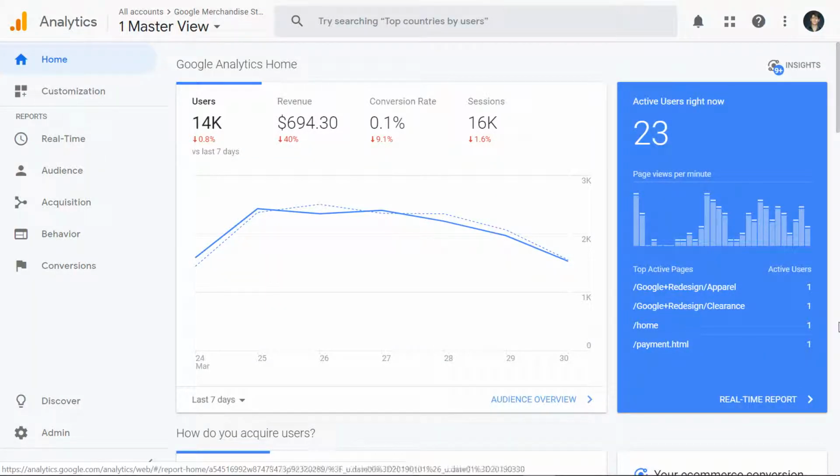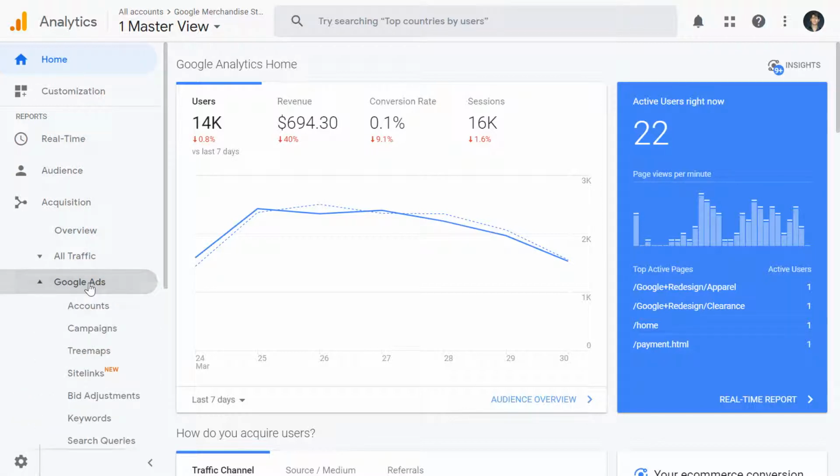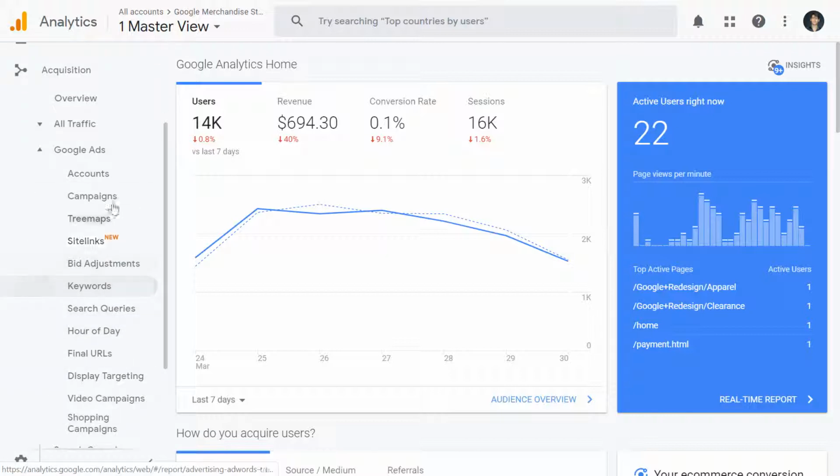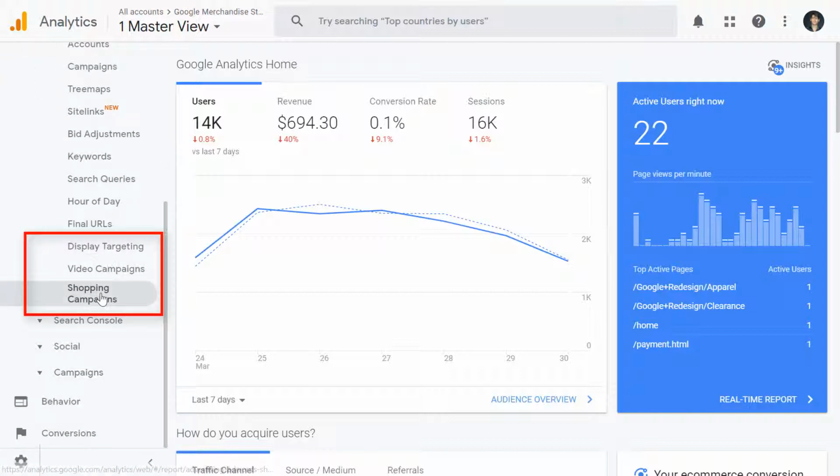For search marketers, an essential report will always be in the acquisition area once we've linked our Google Ads account to our Google Analytics account. So let's take a look at the Google Ads report. Within acquisition, we go down to Google Ads, and then we can see on different levels things like our linked accounts, our campaigns, our site links, tree maps, keywords, search queries, different things around shopping campaigns, video campaigns, and display campaigns if we are running them.